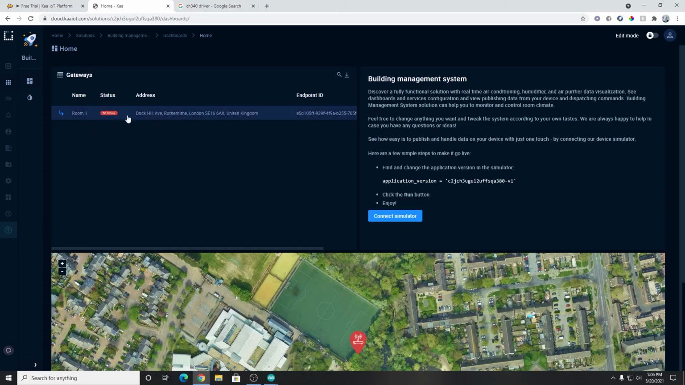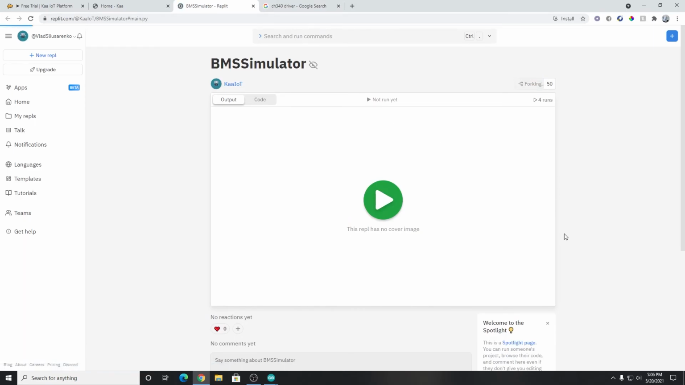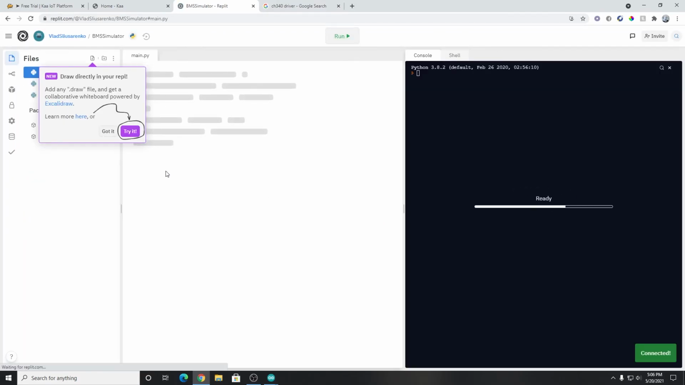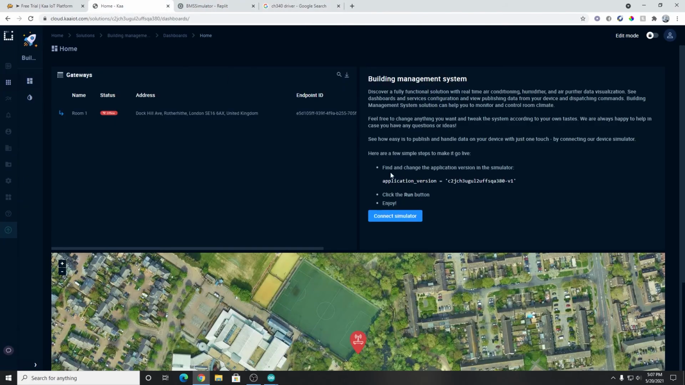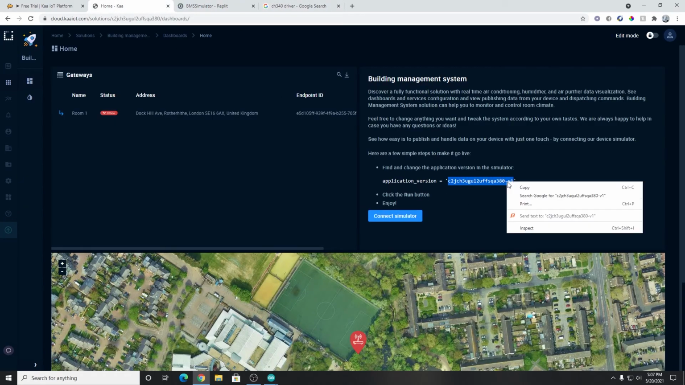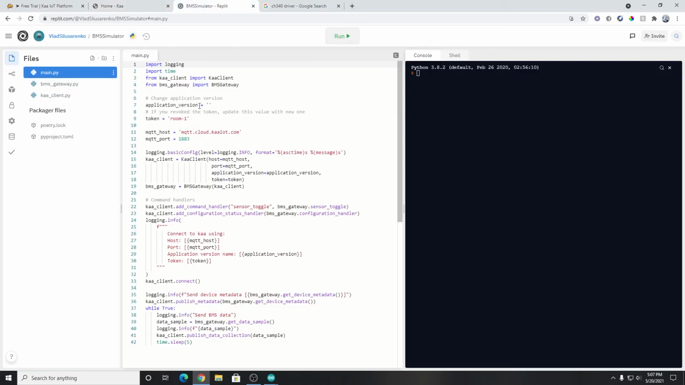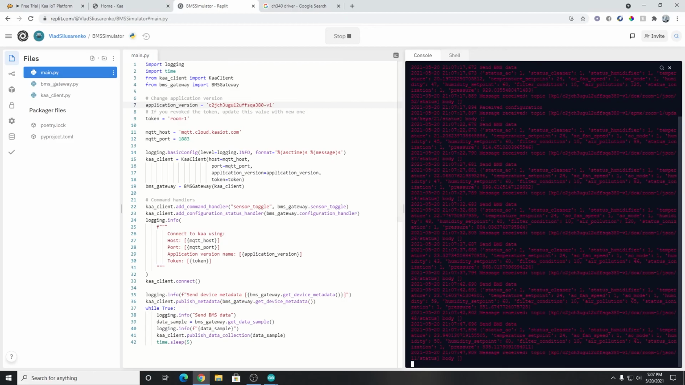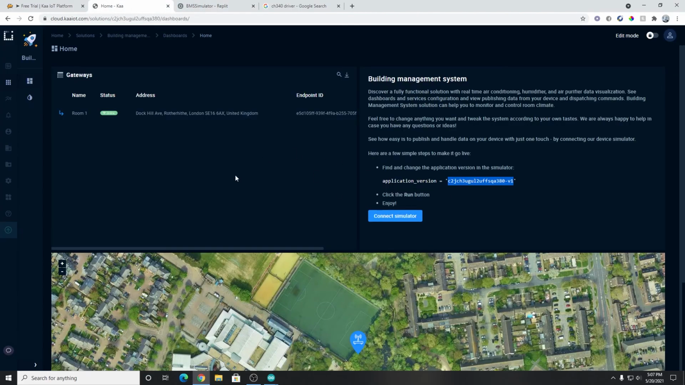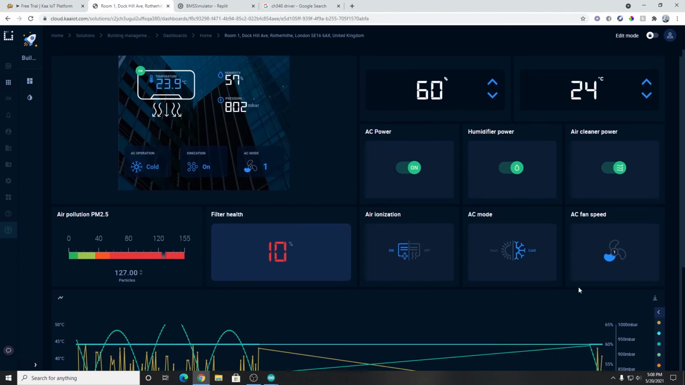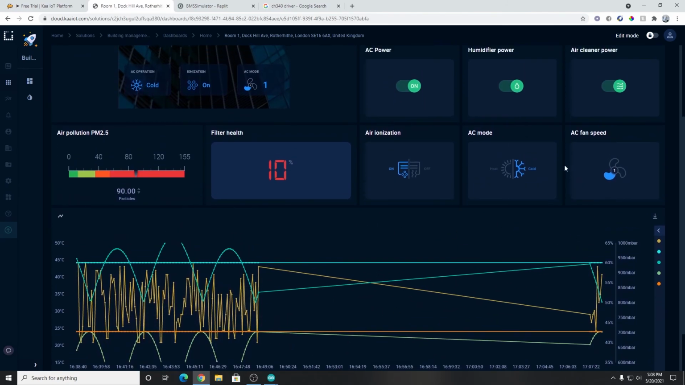Once you're here at home, as you can see, our simulated device is offline. To connect it, you just click Connect Simulator, click Fork, and then you'll be redirected to this page. Then go back, take the application version, copy and paste it into the application version here, like so, and then click Run at the top. Simple as that. Now that that's done, we just go back, and as you can see, we've successfully connected our simulated device. If we click here, we will see that it's been generating data. Perfect.